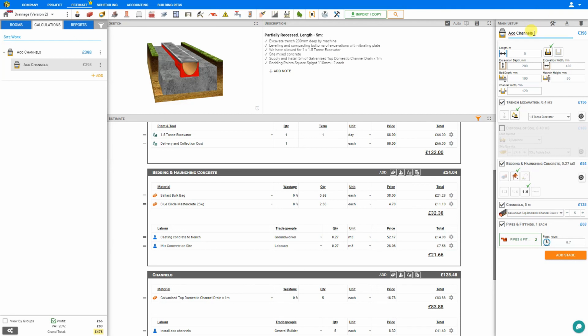Lastly, we'll update the title of this module to Garage. And this will differentiate this module from any other Aco channel modules that we need to create. And that's how to use the Aco module.